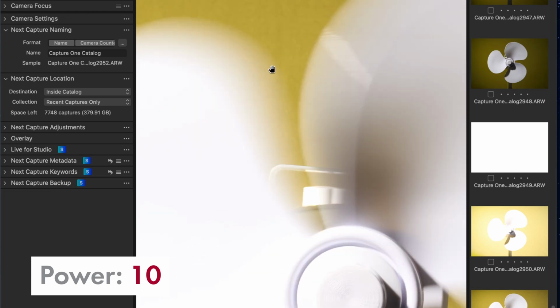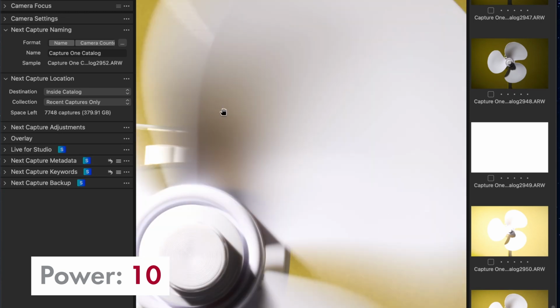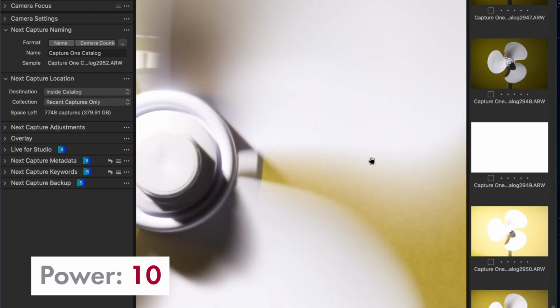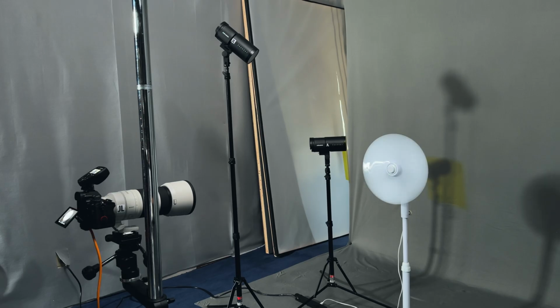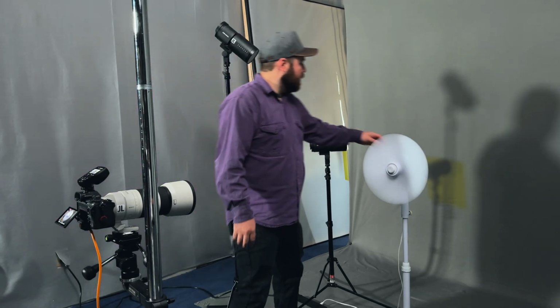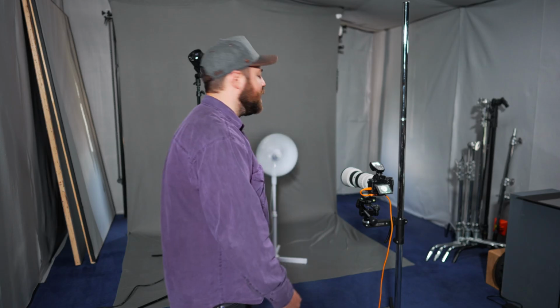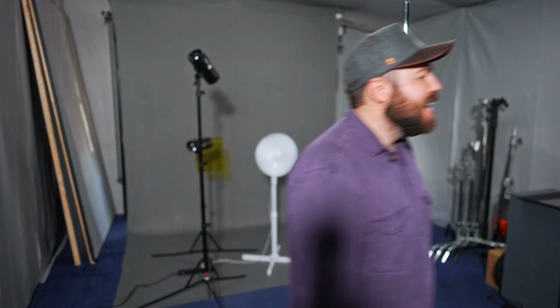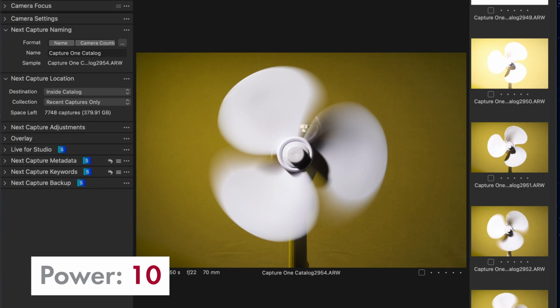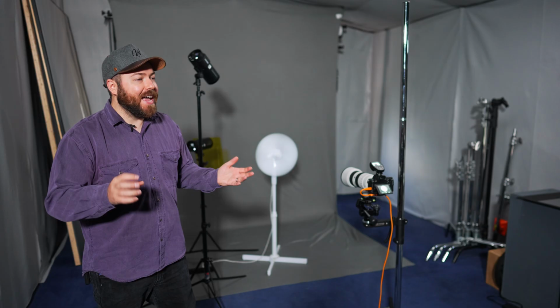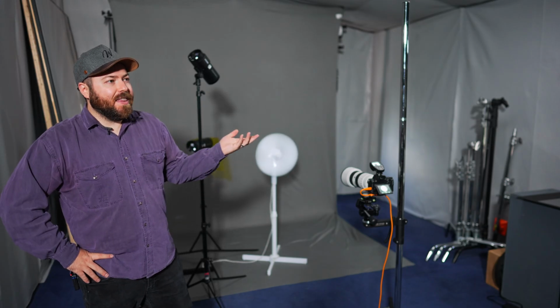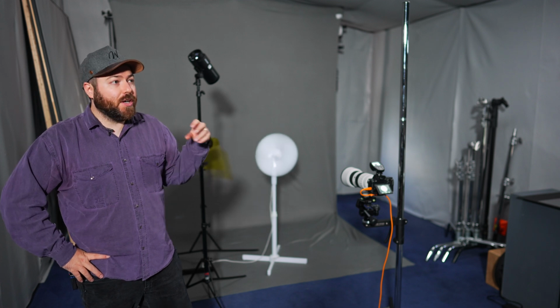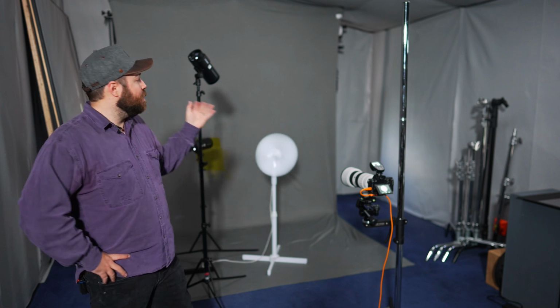I have no idea how fast these fan blades are moving. I just know this is on power low and we're getting a pretty decent amount of blur. I'm going to bump it up to power high just to see if there's a big difference. Hopefully it's not too annoying in the mic, we'll see. And that is how much motion blur we have on high power. So it's kind of crazy. You wouldn't think that that much motion blur would occur during the time of an exposed flash power.